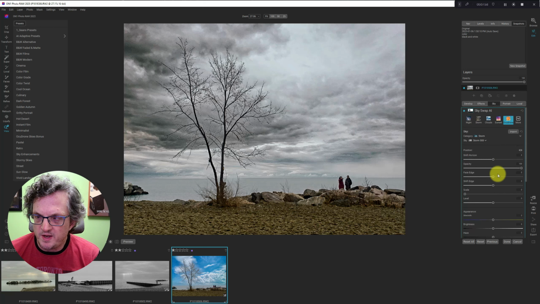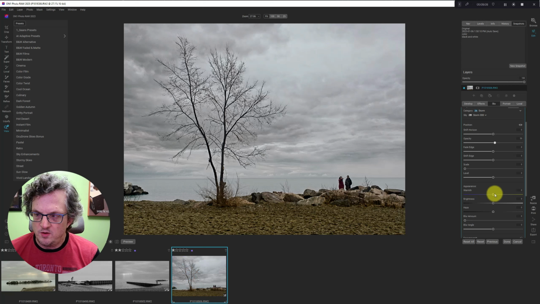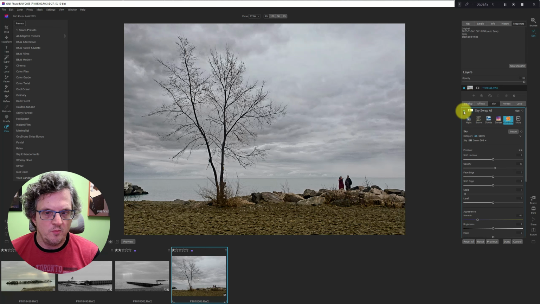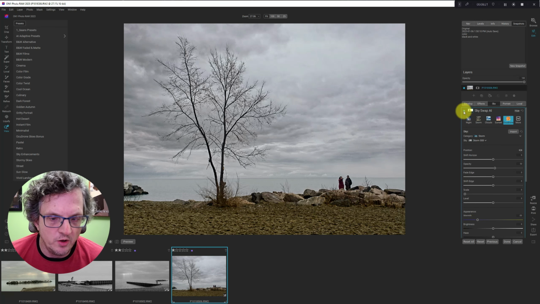Where is it? Opacity. I'm going to pull back on the opacity a little bit. There we go. And we'll cool it off a little bit. So before and after, and that looks really good.